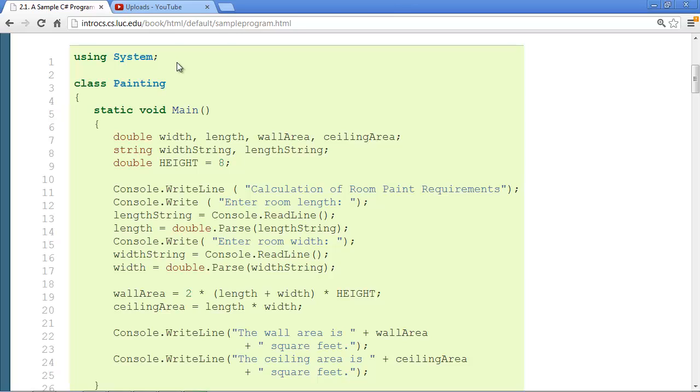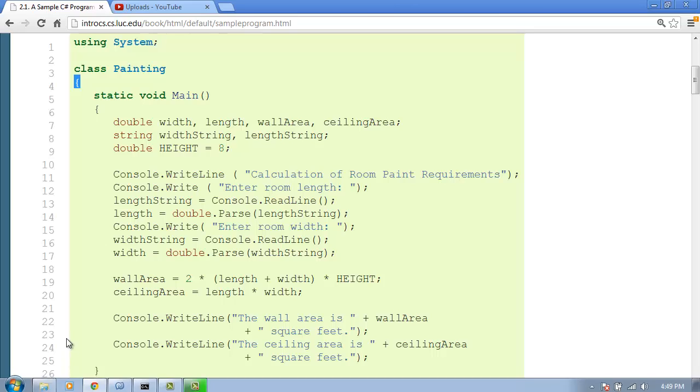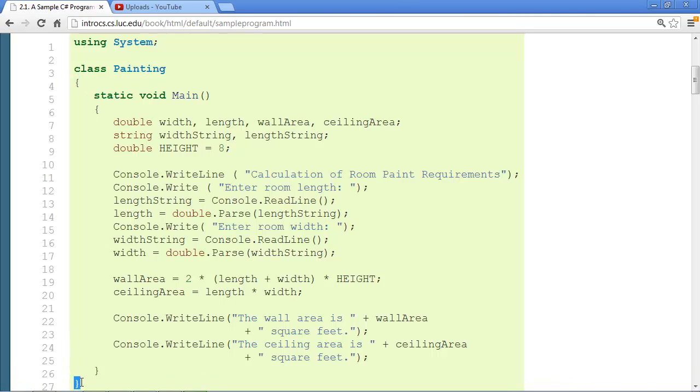All code in a C# program sits in classes. So here we have a standard sort of heading. The word class, because it's a class, and it must have a name, and I'm calling this Painting for our room painting calculations. So this is the heading for this class, and the class then has a body. The body always starts with a curly brace and ends with a matching close curly brace.